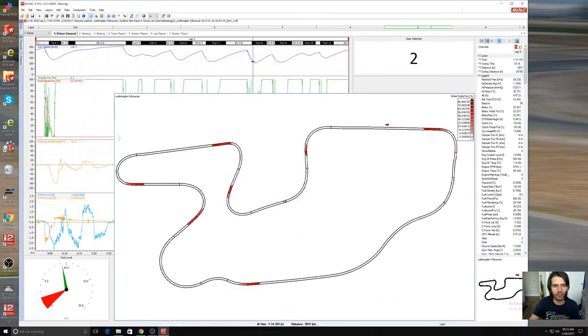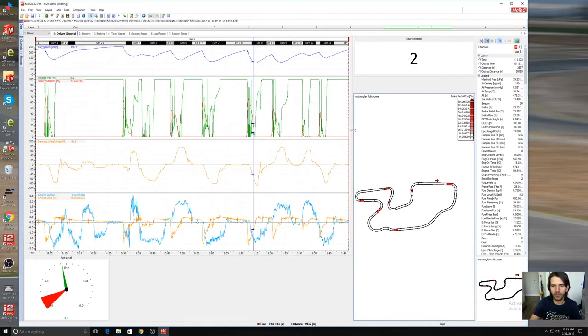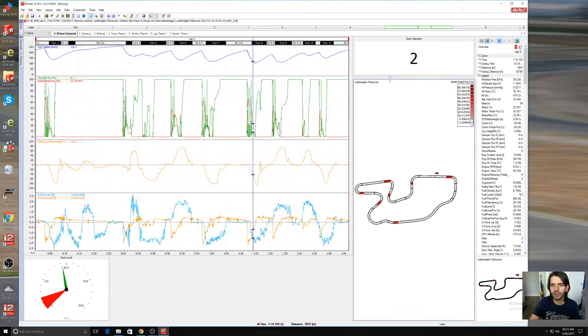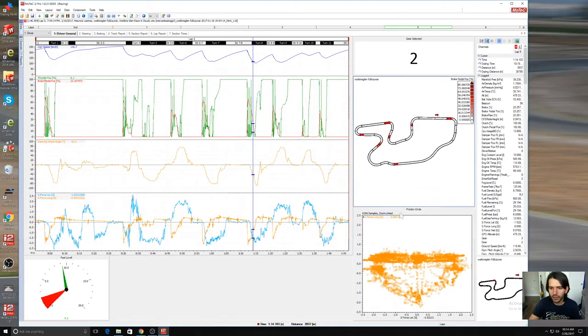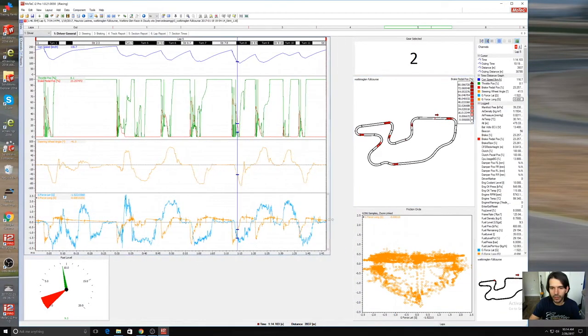Boom. Okay, so now we have a track map. It looks pretty cool, and you can see how deep into the corner you're going and carrying the brakes. Maybe that's some useful information for you, maybe not. Maybe I want to make this a little bit larger.